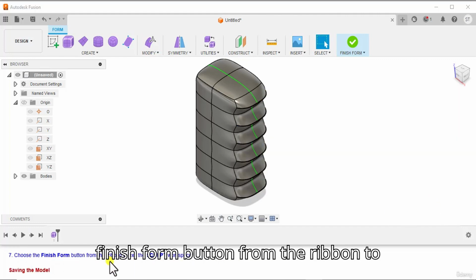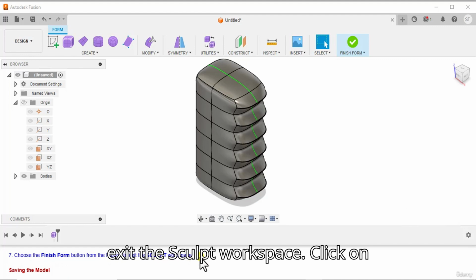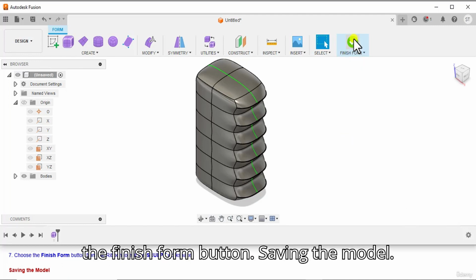Choose the Finish Form button from the ribbon to exit the Sculpt workspace.